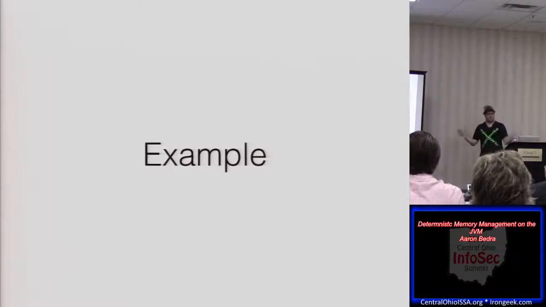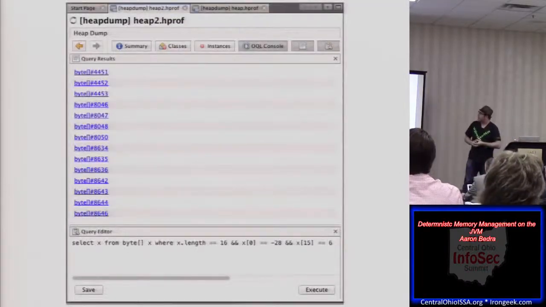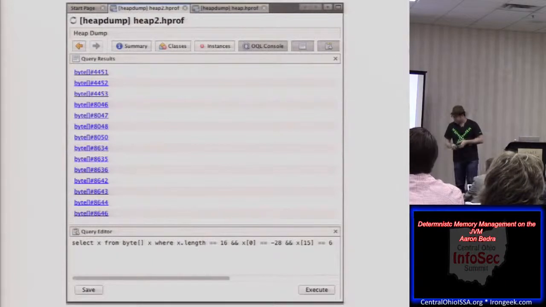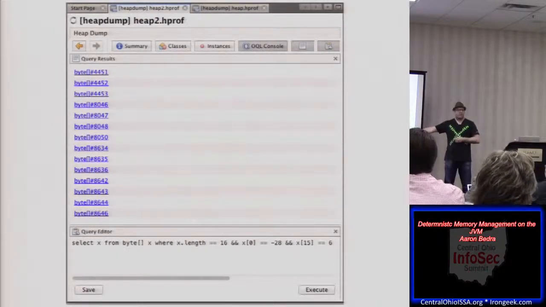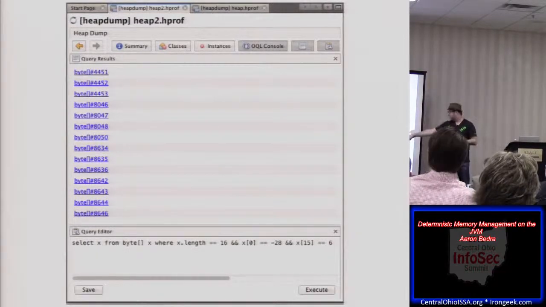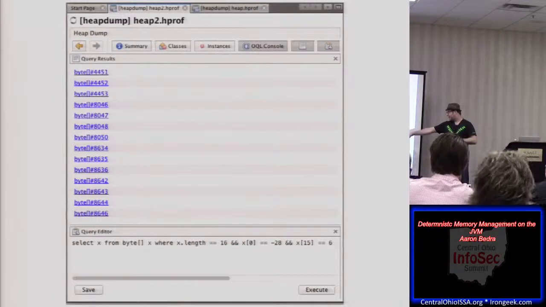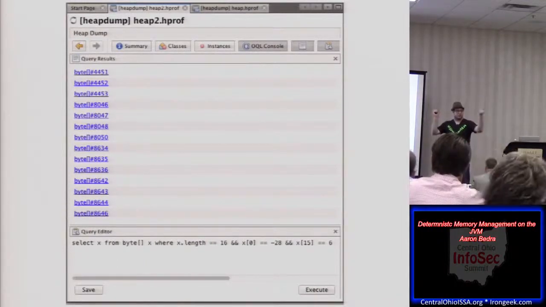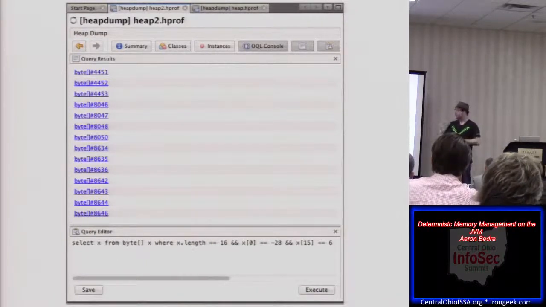So just give me what's in memory right now. The little query at the bottom here is basically: show me the key in memory. It's show me, from every instance of byte array with a length of 16, the size of our key, where the first value is -28 and the last is 6, which I happen to know are the starting and ending value of the key. So show me the key in memory. Those are all the results.